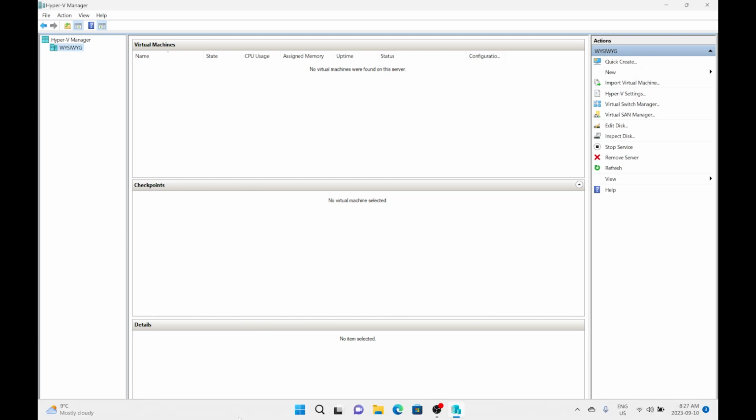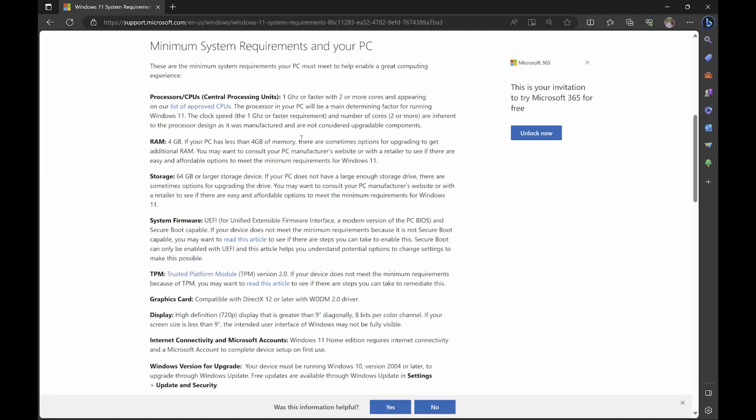Before we create a virtual machine to install Windows 11, let us go to Microsoft website and take a look at the minimum requirements to install Windows 11. On Microsoft website, these are the minimum system requirements that we need in order to install Windows 11. So key thing quickly to look at is the processor speed. It needs to be at least 1 GHz or faster, and it needs to be 2 or more core. For memory, you need a minimum of 4 GB of memory. For storage or hard drive size, you need at least 64 GB of storage. For your system firmware, it should support UEFI, and you need to have TPM or Trusted Platform Module version 2.